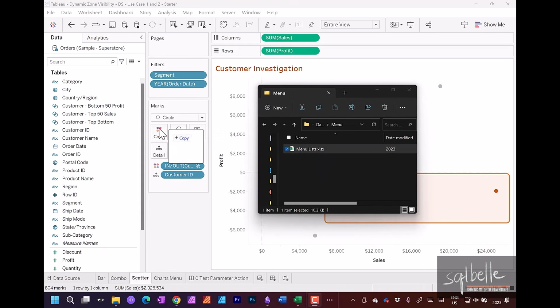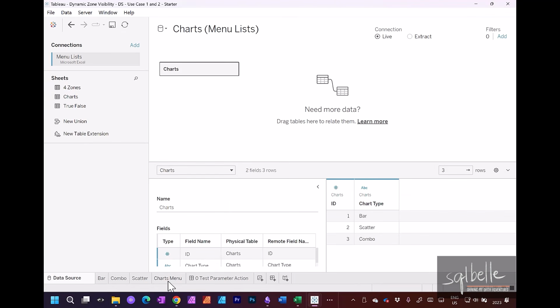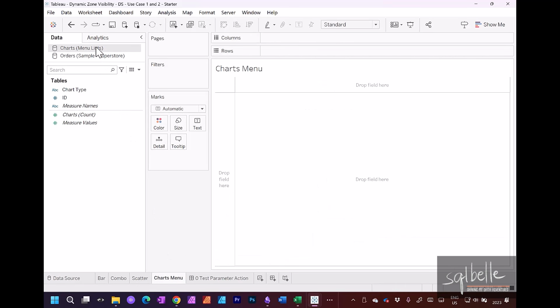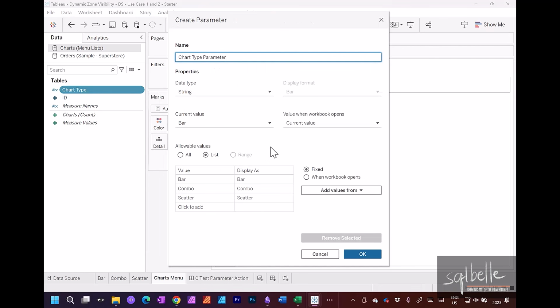Okay, let's connect to this Excel file. This one is called charts, and in this worksheet called charts menu, and from the charts data source, let's right click on chart type, create, and then parameter. We're going to keep the values by default, but I'm going to add a 4th value, and I'm going to call this all. And the reason I'm doing this is because I want to be able to test the parameters by showing one of the charts or all of the charts.